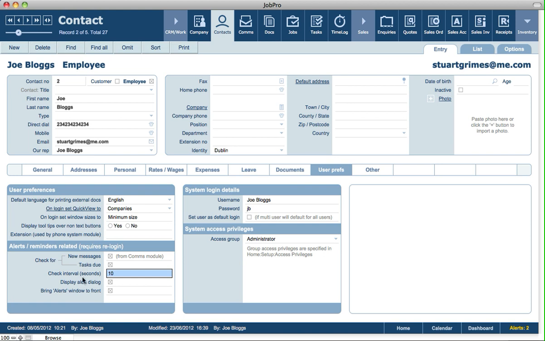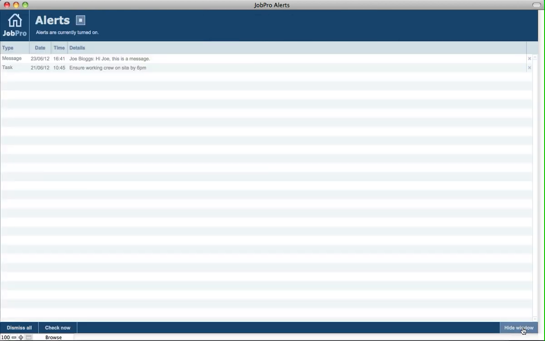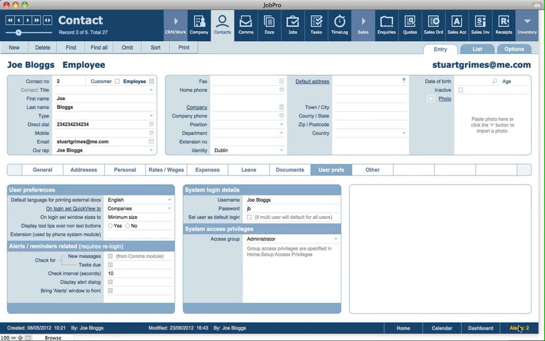And when you get an alert, you can specify to display the alert dialog, and also you can specify to bring the alert window to front. So by that meaning that if you got a new message that you've got an alert, it'll actually bring the alerts window to the front. So let's hide the window here.